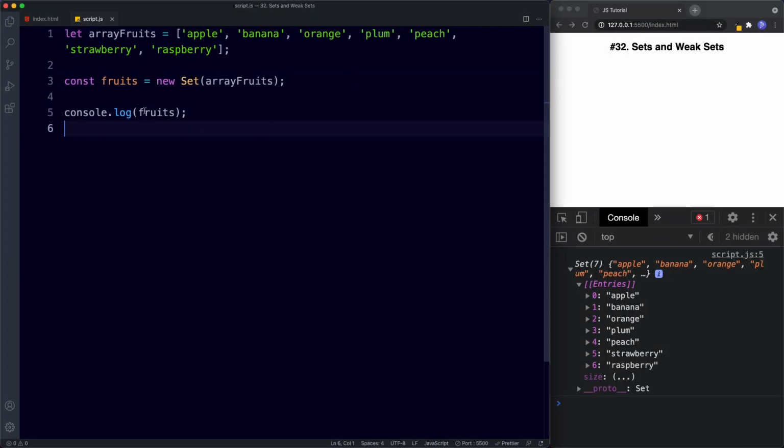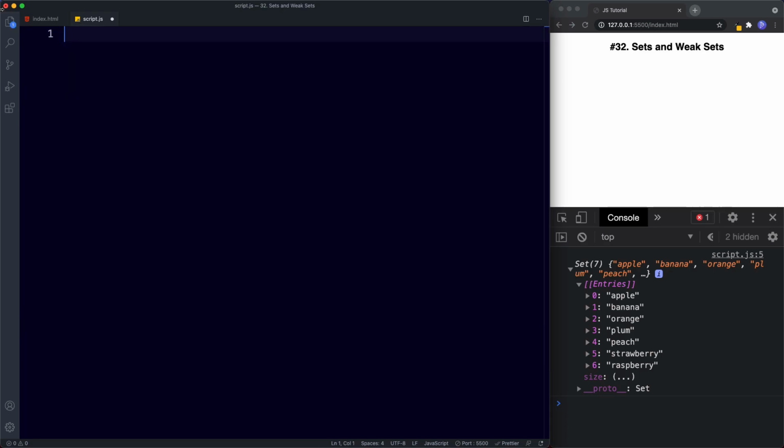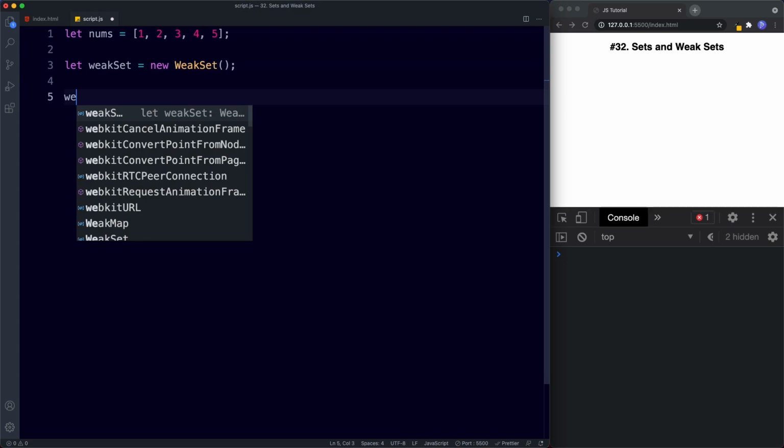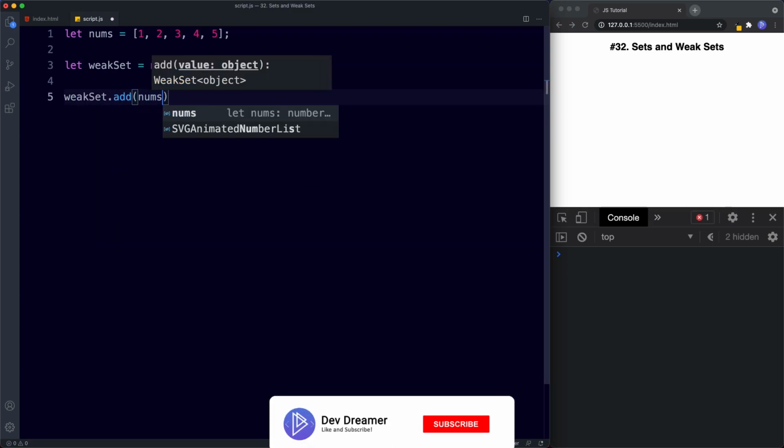So first, let's go ahead and get rid of all this. And instead here, we're going to pull in an array of numbers. Okay, and now let's go ahead and create our weak set. I'm going to say let weakSet be assigned the value of new WeakSet. Be sure to use a capital W and S. And now let's add our numbers to this weak set. We're going to say weakSet.add, then our nums array.